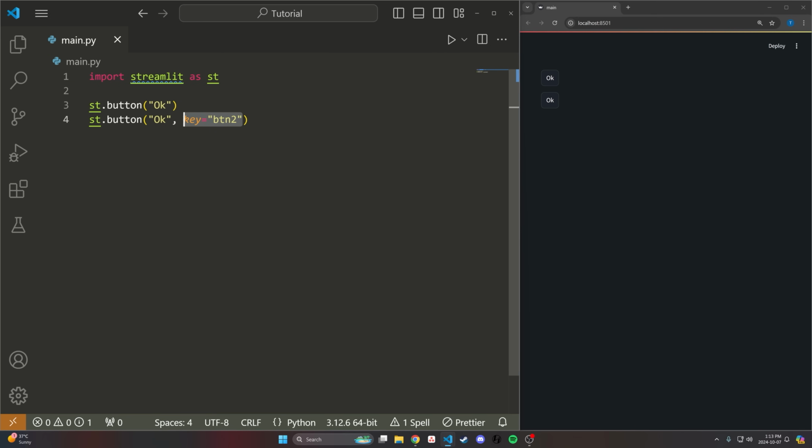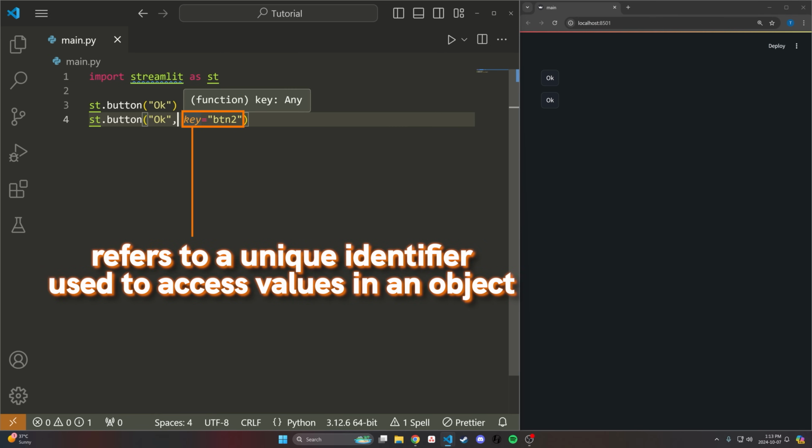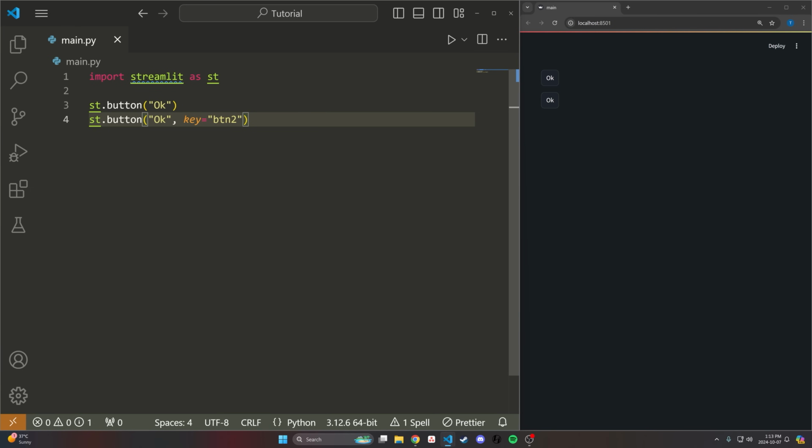Hopefully that makes a bit of sense, but these keys are used to uniquely identify these and allow us to have that unique ID in the state so that we can keep track of all of the state associated with these buttons. Same thing for text inputs, same thing for any elements. If you have the exact same parameters passed and they're the same type, you're going to get that duplicate widget ID. So it's a good practice to add these keys manually to your buttons so that you can identify them and they don't end up having the same ID.